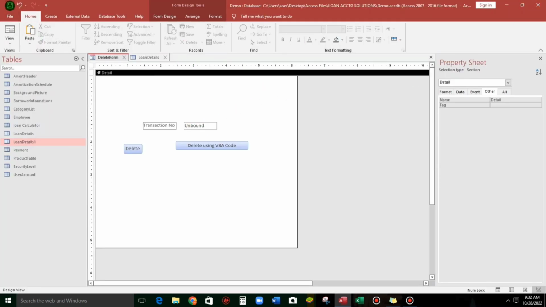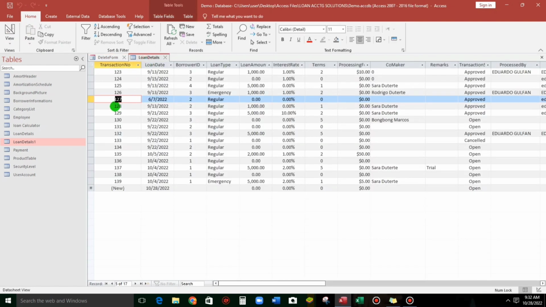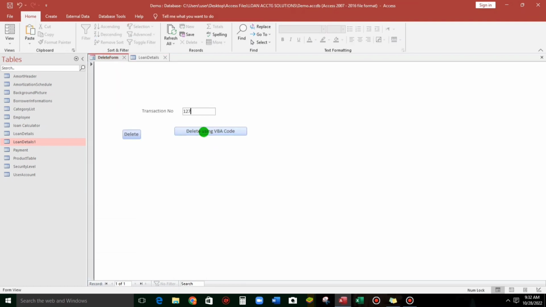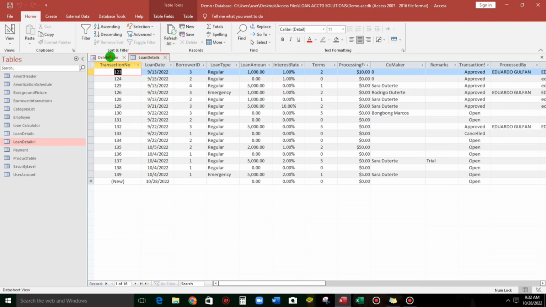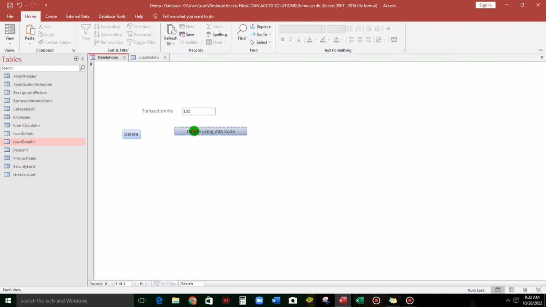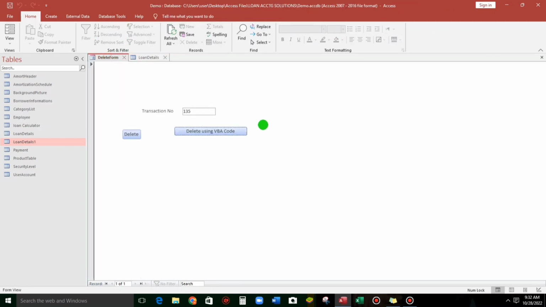Okay, and let us try. Close. So if you want to delete the 127, this one, delete using VBA code, click this, no message. So deleted. Okay, what if the number 135, delete. Okay, refresh. So it's really working, guys. And by the way, guys, I suggest to use the VBA code instead of using a query, because VBA code is faster than query.